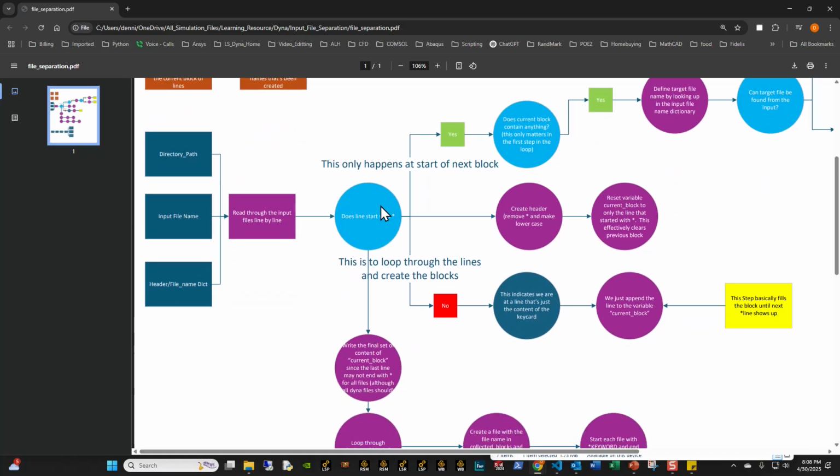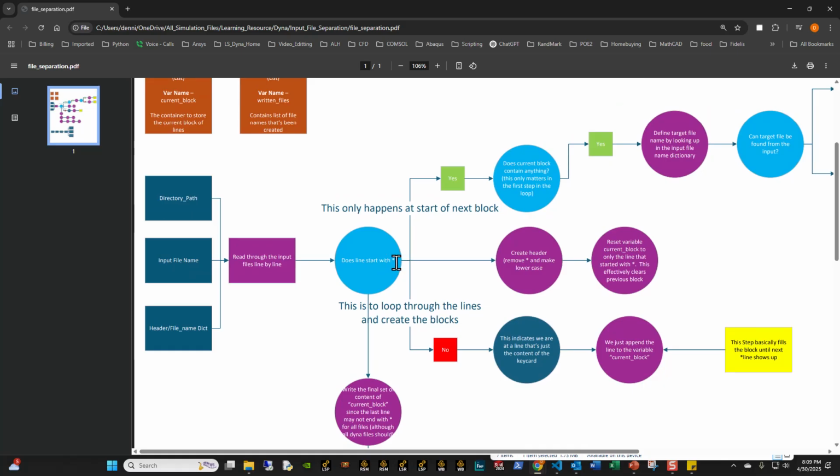And it's basically going to look at it. Does this line exist? Does this line start with an asterisk? If it does, it's a header. If it's a header, we have to treat it as a header. And if it's not a header, we'll just write it to the current block. That's the basic idea. If it's a header, we're going to do some actions. If it's not a header, we're just going to write it to the current block variable.